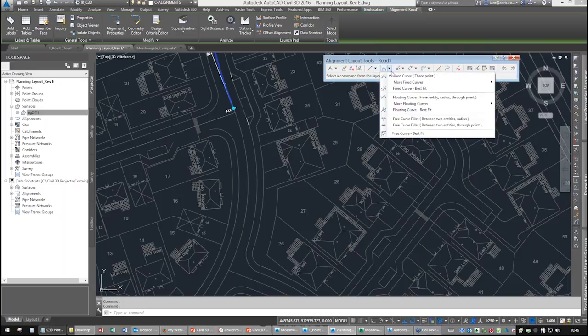But on our curve, so fixed is basically 3 points. Floating is attached to another radius, so another entity if you like. So it could be a straight or it could be a curve. And the beauty behind having the floating is that it will force it to be tangential. And then free curves is like a fillet. So it's putting between two straights, it's putting a curve with set radiuses, or by clicking on the screen or using best fit.